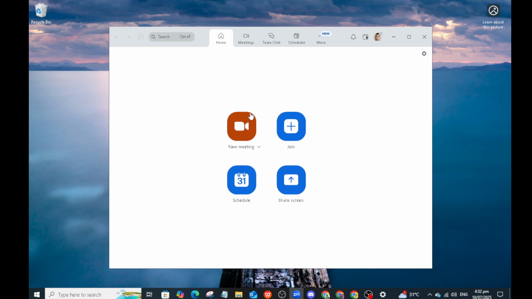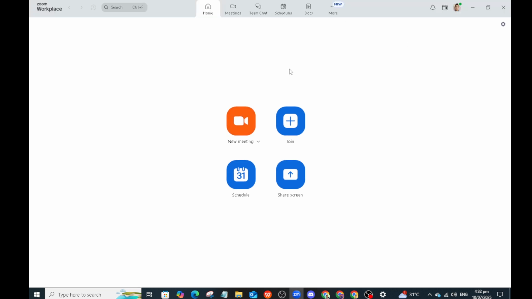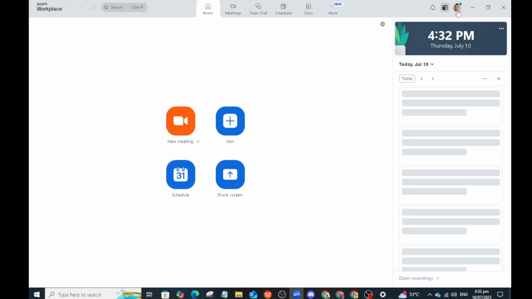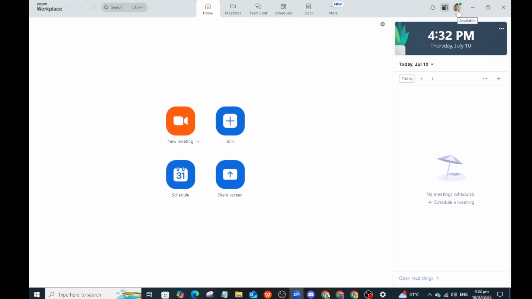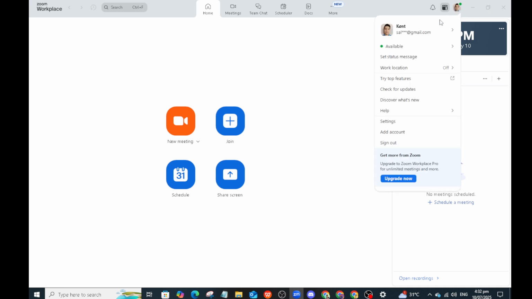Now once you're logged in and on the main screen, direct your attention to the top right corner of the Zoom window. There you'll either see your profile picture or your initials displayed. Click on this to reveal a drop-down menu. This menu contains various options, but today we're focusing on keeping our Zoom app current.